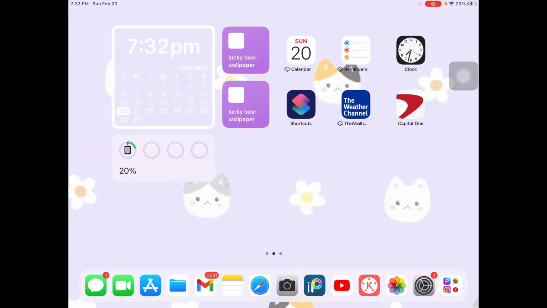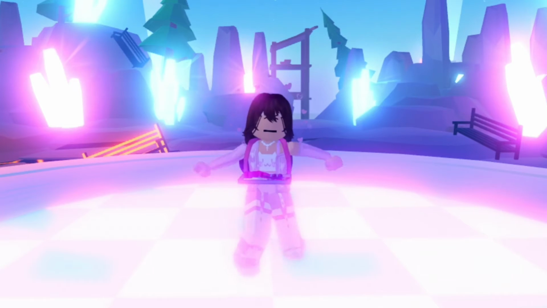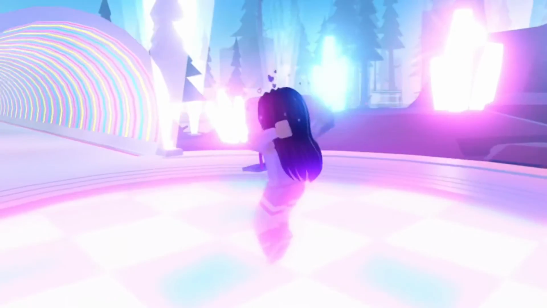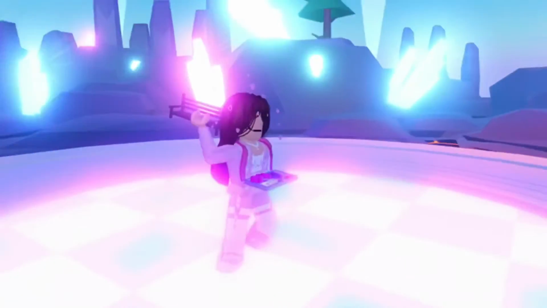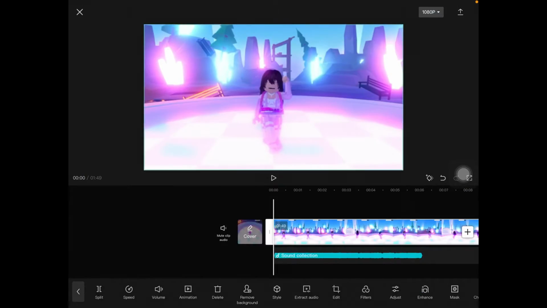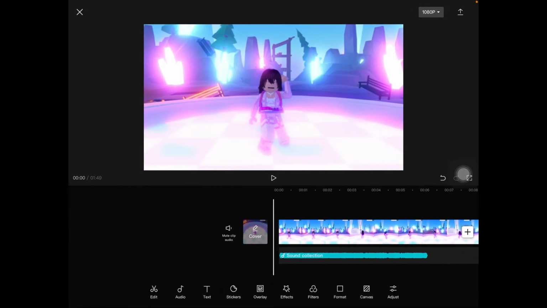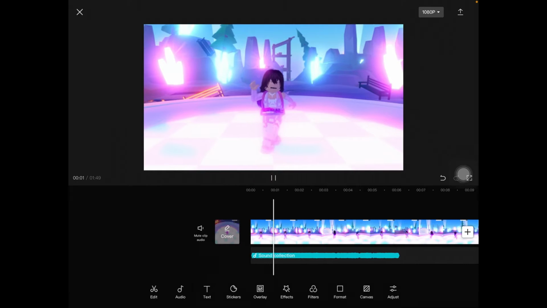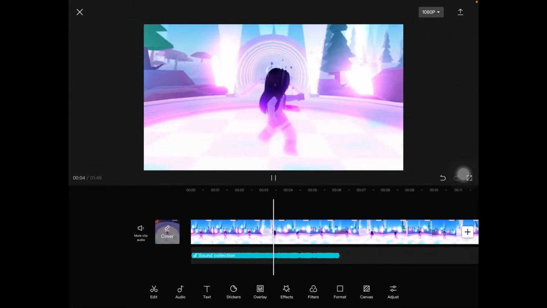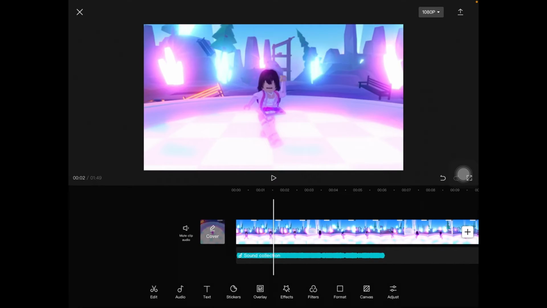In today's video, I'm gonna be showing you how to make a smooth velocity edit on CapCut. An example will be here. Okay, so here we are in CapCut. I already got the video and music ready. So we just have to do the velocity.